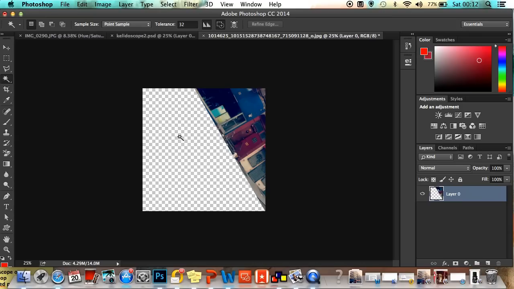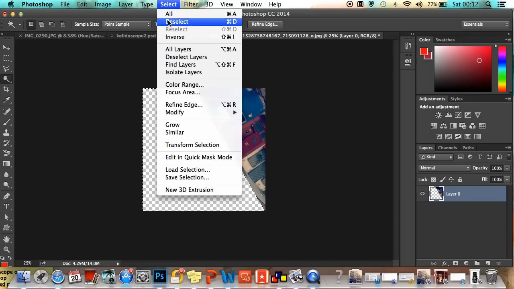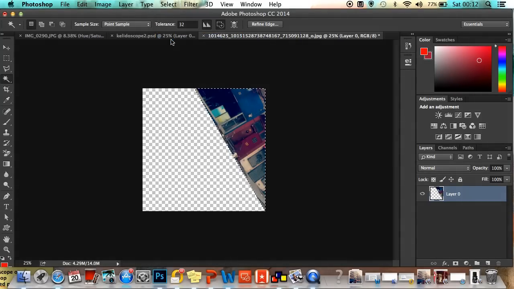Now, once we've got the wand on our screen, we need to select the open empty space. Then we're going to invert that so it actually selects our image. So you're going to go to Select, Inverse. That's actually the shortcut Shift Control I. Okay, now we've selected this area.